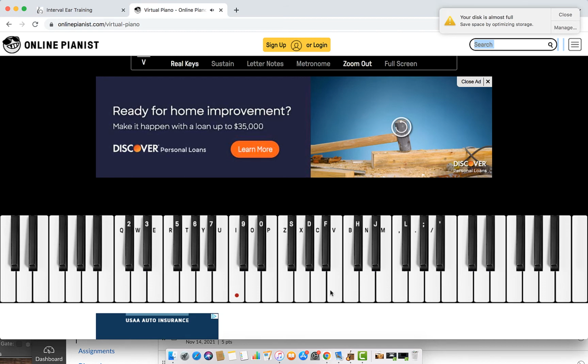Now we get into the specifics. What if it's a major seventh or minor seventh? The major seventh is going to be just short of the octave. Here's the octave. And here's the major seventh.